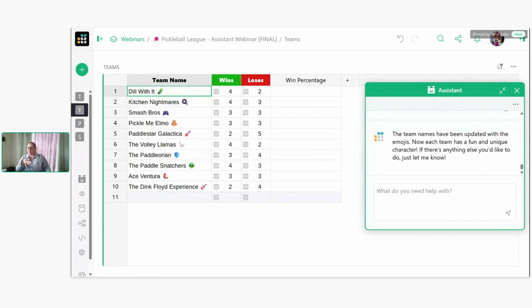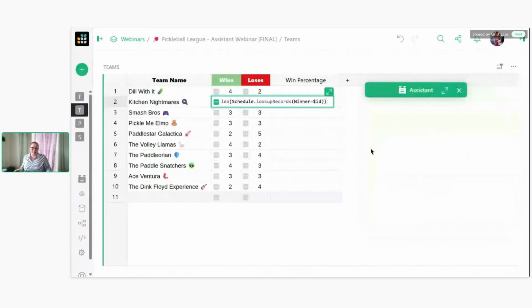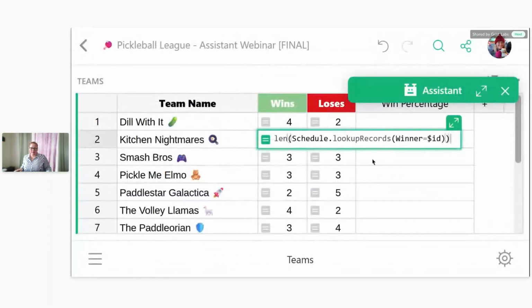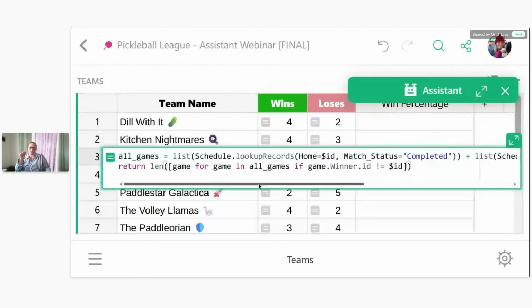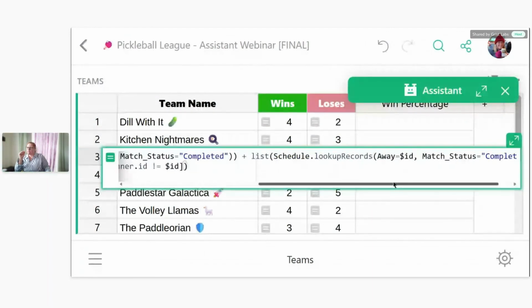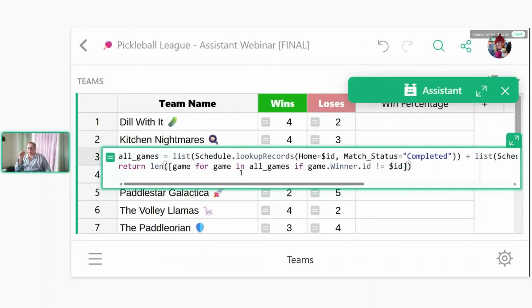While we're on this table, we do have wins and losses that are formula columns. If I click into them, and let me minimize that and scroll in so we can see the formula. The wins formula, short, fairly straightforward, especially if you're familiar with lookup records functions. And then the losses formula appears to be much more complicated. There's a lot going on.